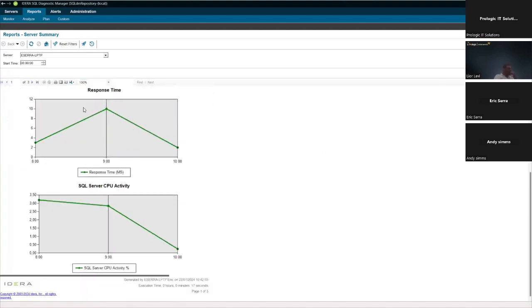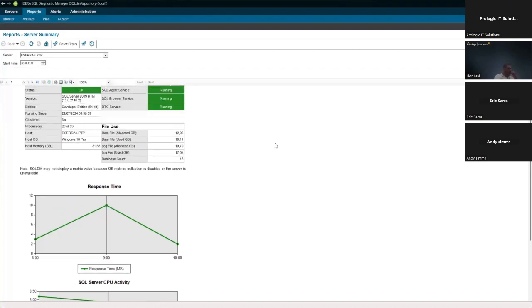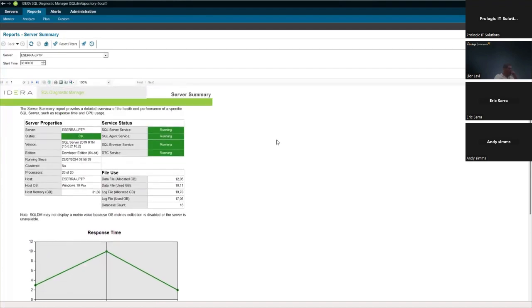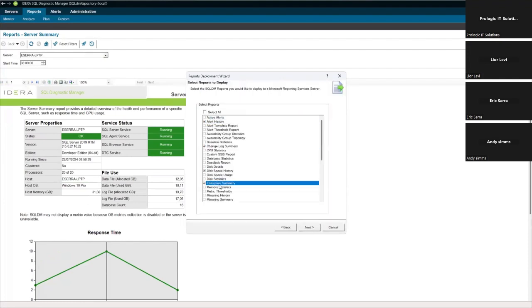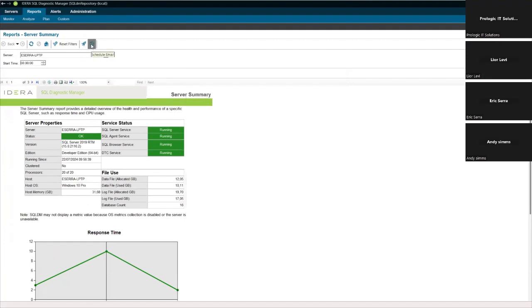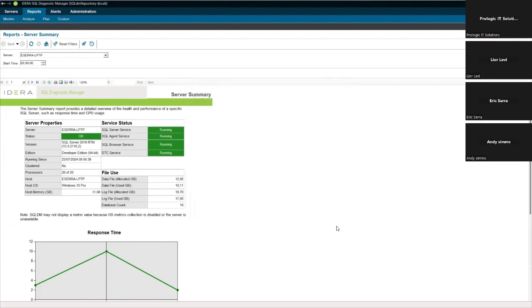I just have to save it. With that icon, I can export it into Excel, PDF, or Word format. And if I want to generate that report automatically and send it to the right person, with the rocket icon I click on it to deploy onto Microsoft Reporting Services. I choose the report that I want to deploy on that reporting services. And the other schedule icon is to schedule the email. I want to receive that email every day at 6 p.m., at the end of the day, to have a nice view of my SQL Server and so on.